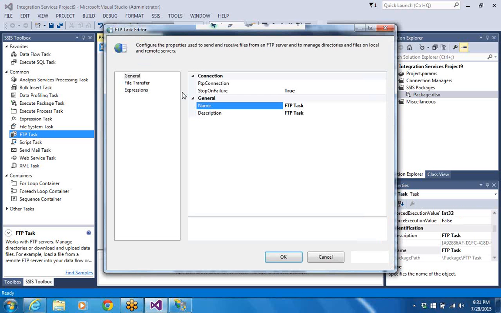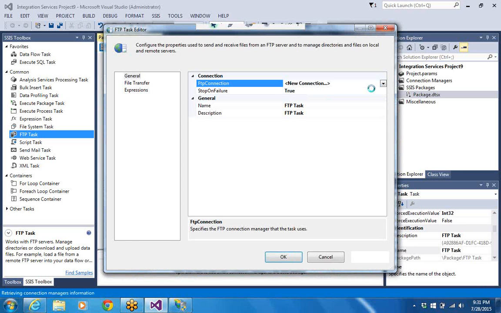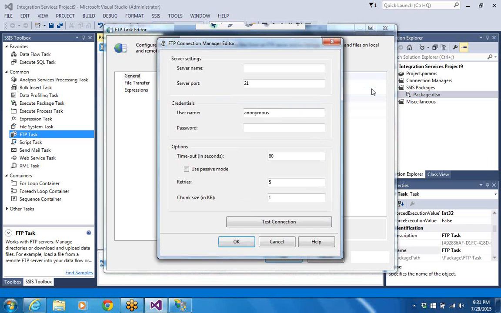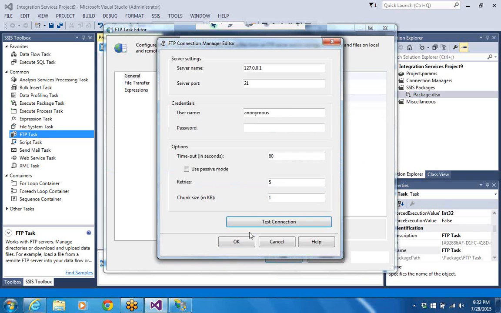Here, FTP connection, first of all we need to set. New connection. This should be FTP connection. Server name is what here? 127.0.0.1. Server port is what exactly? 21. Retries 3. Click on the test connection here. Test connection succeeded. Click on OK. Here also you click on OK.